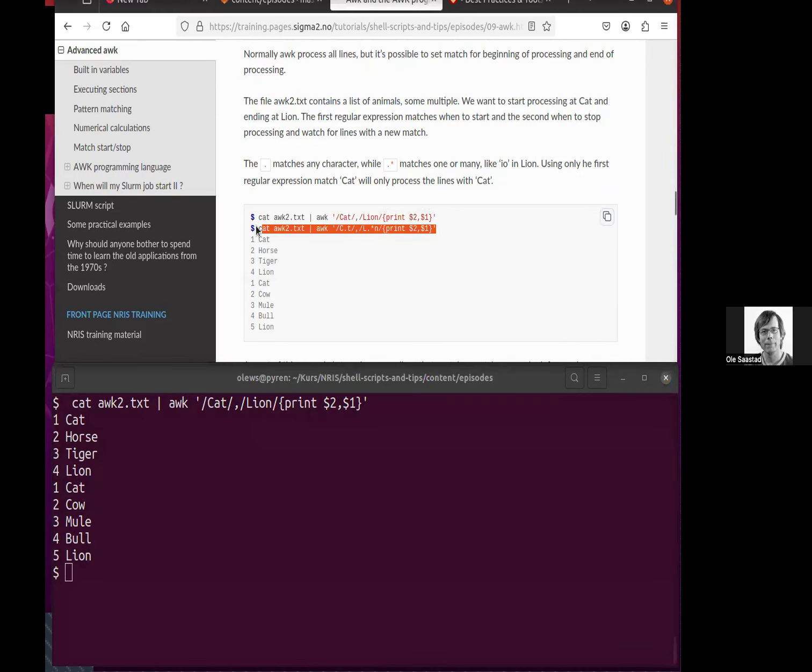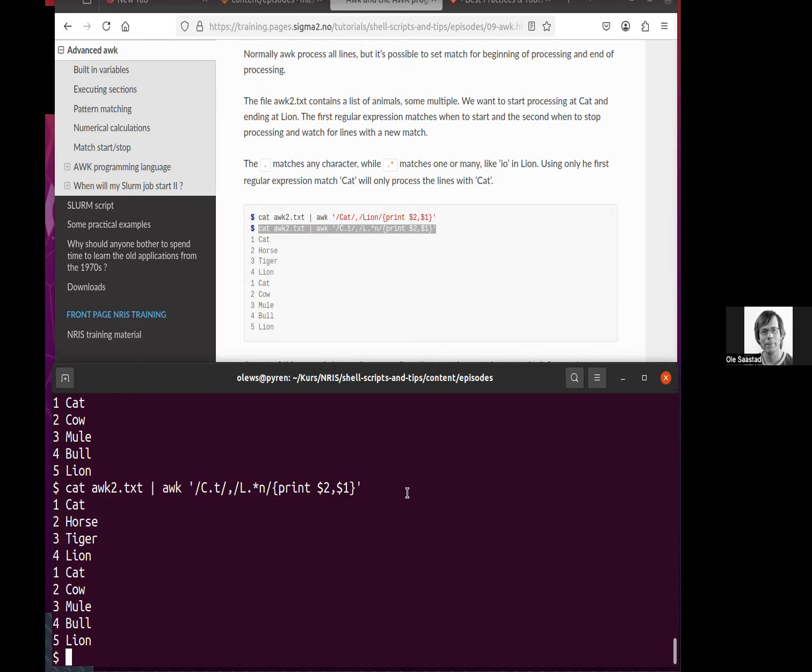And then we can introduce some more things here. We can put a variable cat, but it will also match on cat, so that's no big deal. And the lion will also match. So a different way of doing a regular expression, just to expose you to see that you can do the same thing here as we did in SED.